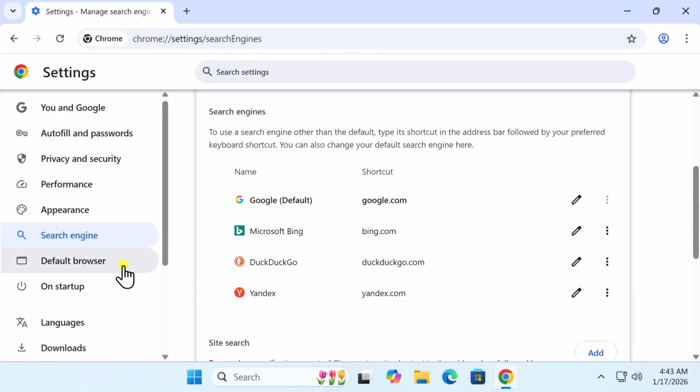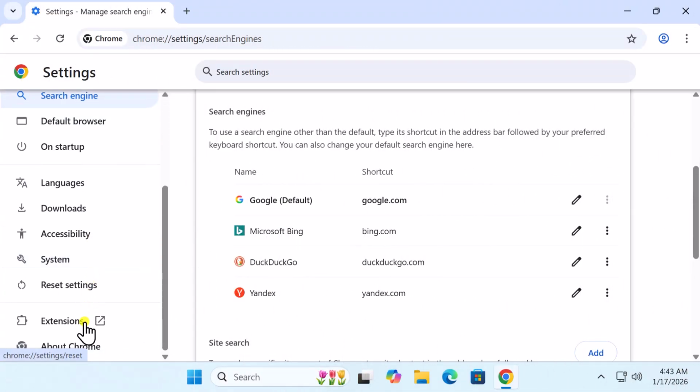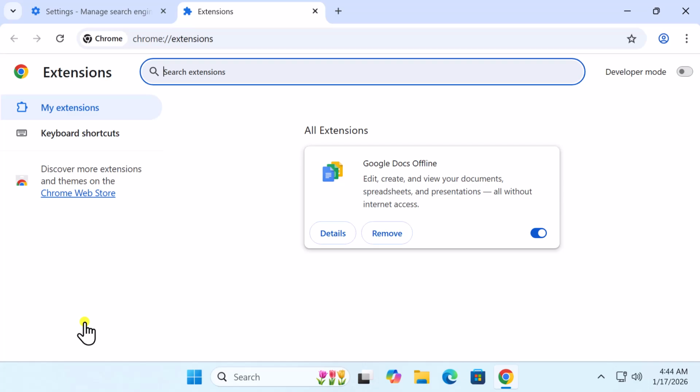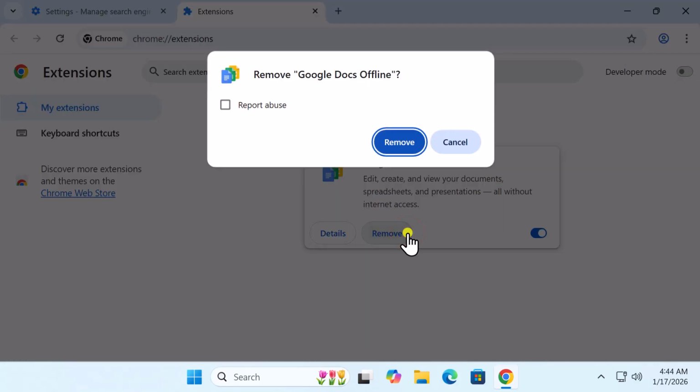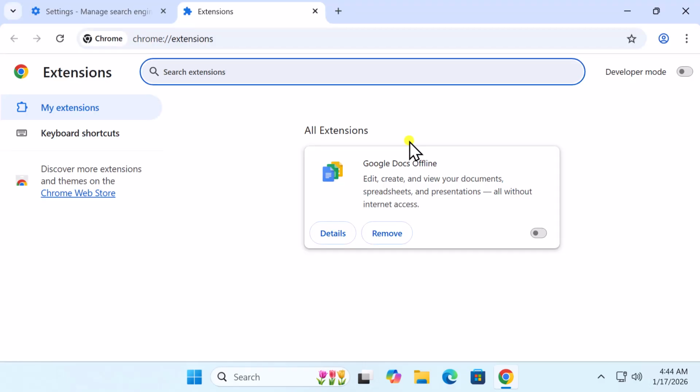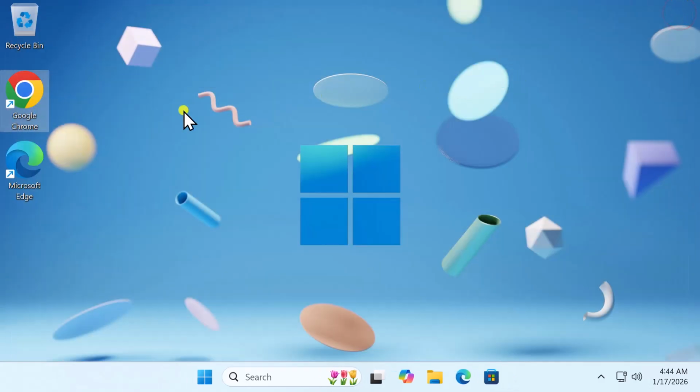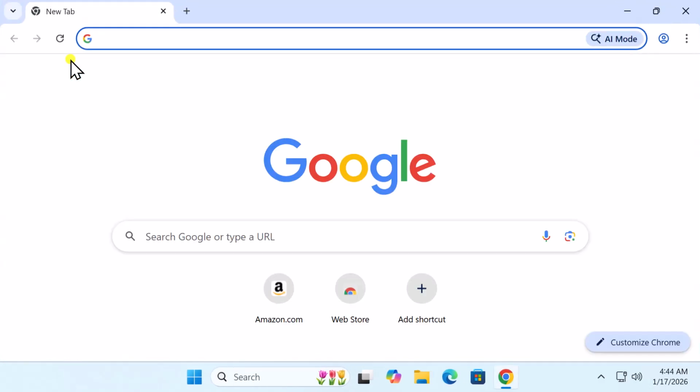Step 2. Remove suspicious Chrome extensions. On the left side, select Extensions. Look for unknown or suspicious extensions, named as Search, Toolbar, Assistant, or something like that. Click on Remove. If you don't recognize that extension, afterwards, restart your Chrome browser.